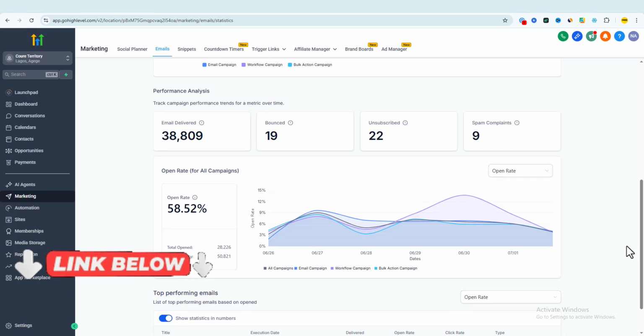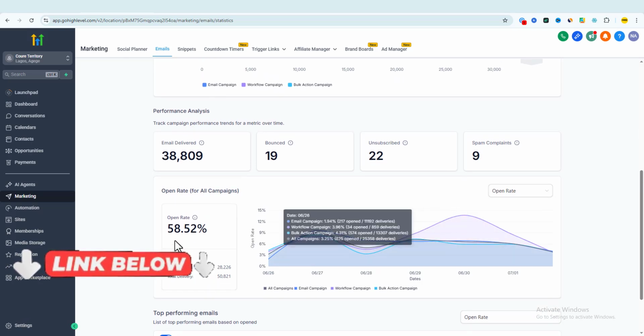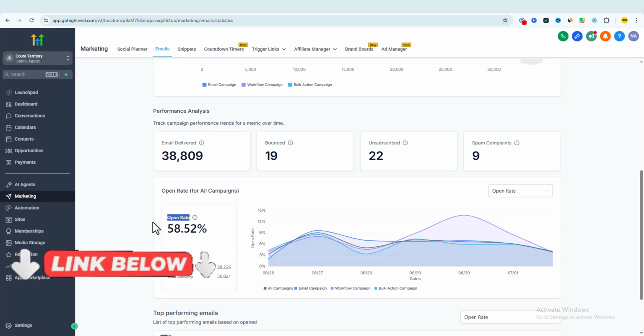So I need you to go ahead, get yourself a free account on GoHighLevel. Now practicalize what I've showed you to start sending cold emails.